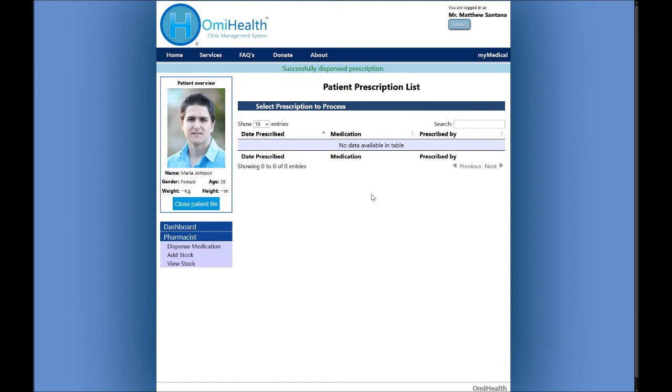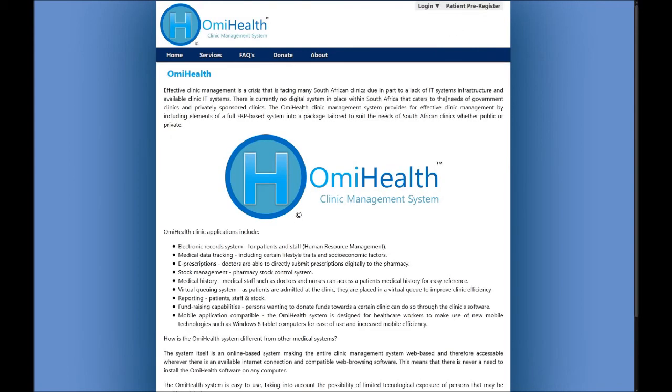In summary, you have now viewed a typical process a patient will follow when moving through the clinic, from registering, being activated on the OmiHealth system, having a pre-admission test done, followed by observations, diagnosis, and finally a prescription being issued and dispensed. This concludes our demonstration of the OmiHealth Clinic Management System. Thank you.